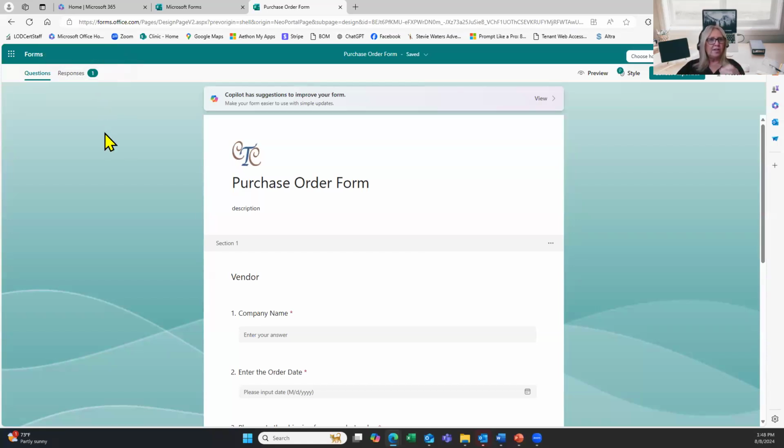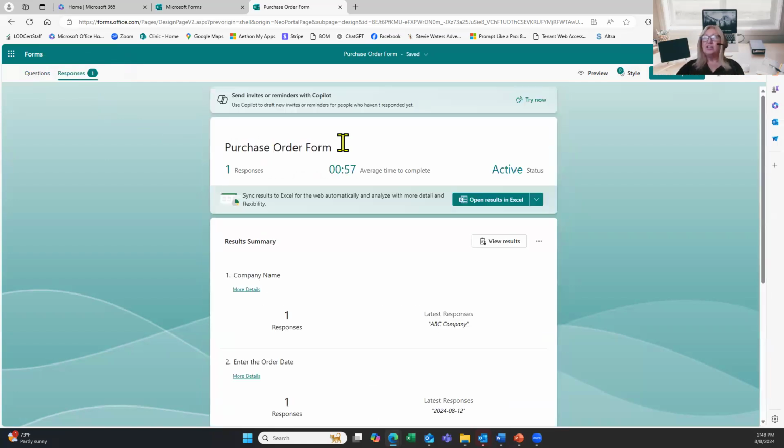So when you create a new form, you send it out, and you're starting to collect the responses. You're going to come back into the form. I open it from the Forms app, come back into the form, click responses at the top left. You'll get your dashboard look. But the very first time, at the top right, it's going to say open results in Excel. Once you've done that, it will show the Excel file name.